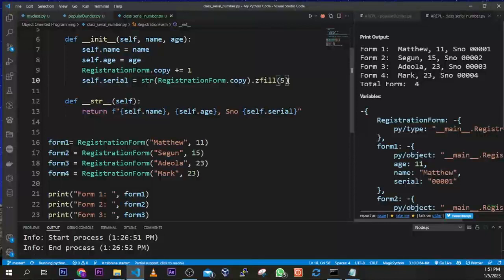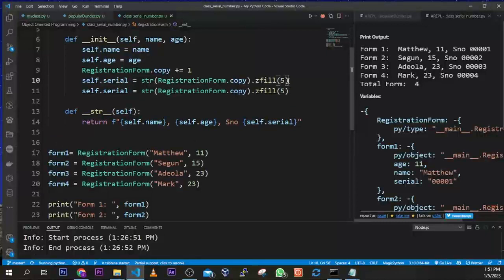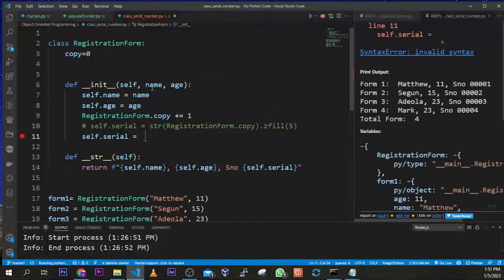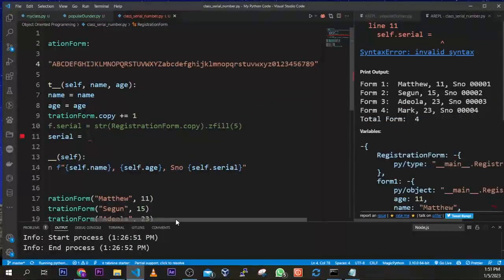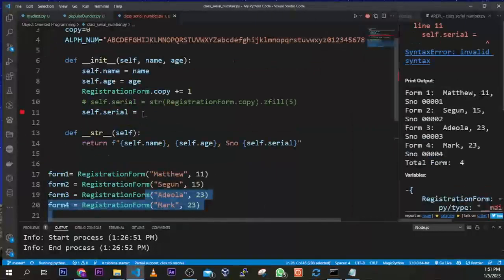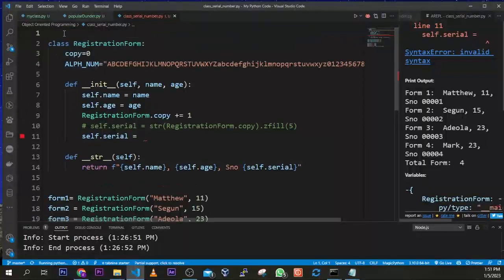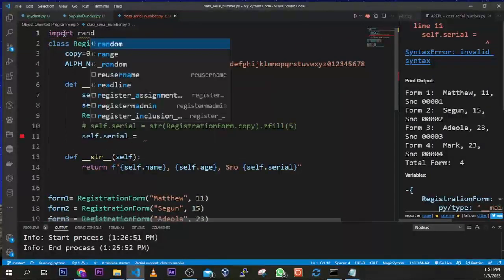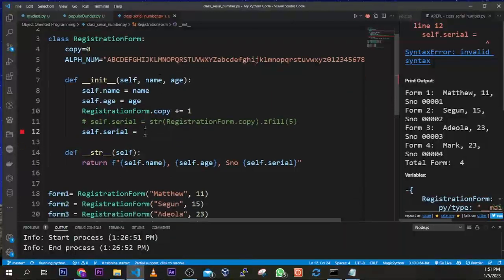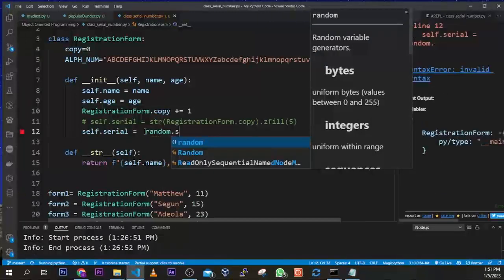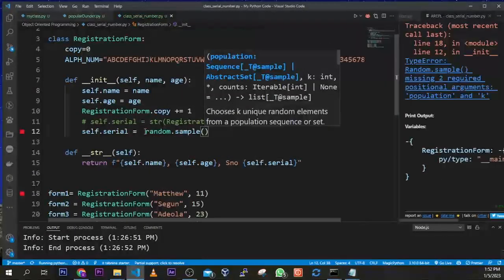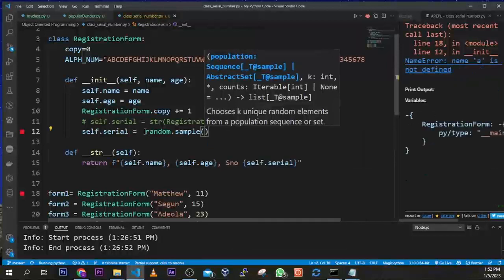Let's just play with it. Let's do it. I'm going to take this out for now, and I have this code that contains alphabets and numbers, and then I'm going to import one of Python's modules, random.sample. This helps me to pick a sample of the alphanumeric.